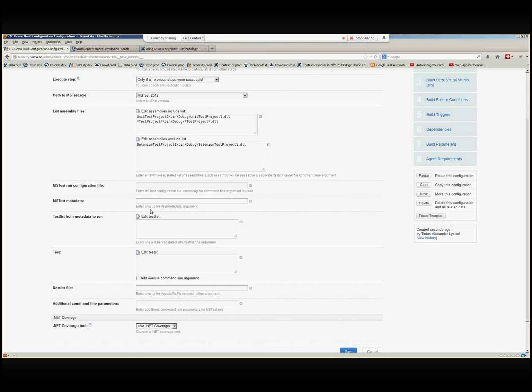So the next important option is the MS Test run configuration file, because here you also have an opportunity to run something in parallel. If you specify the path to a configuration file here in your repository, and that configuration file has a certain parameter that allows MS Test to use all the available CPUs, like we did with MS Build in the previous example, you can get your process to be faster. But obviously you have to make sure that all of your tests are able to run in parallel without problems.